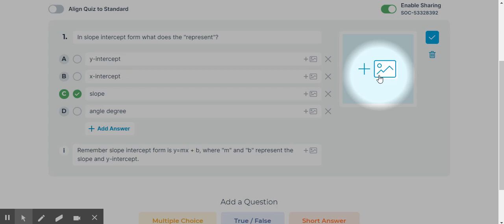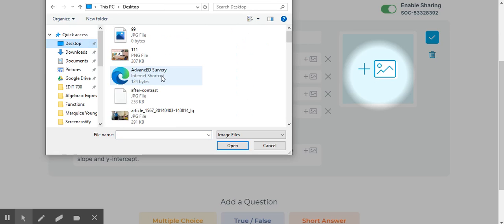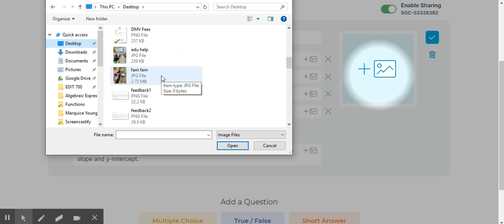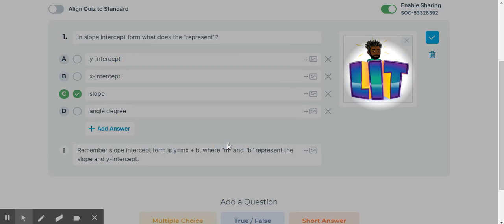If you wanted to upload a photo, it's as simple as clicking the plus. It'll ask you to go to your desktop and add any photo you want. So I'm just going to insert a photo. Sometimes I put in funny pictures from my students. This is a picture from my classroom Bitmoji.